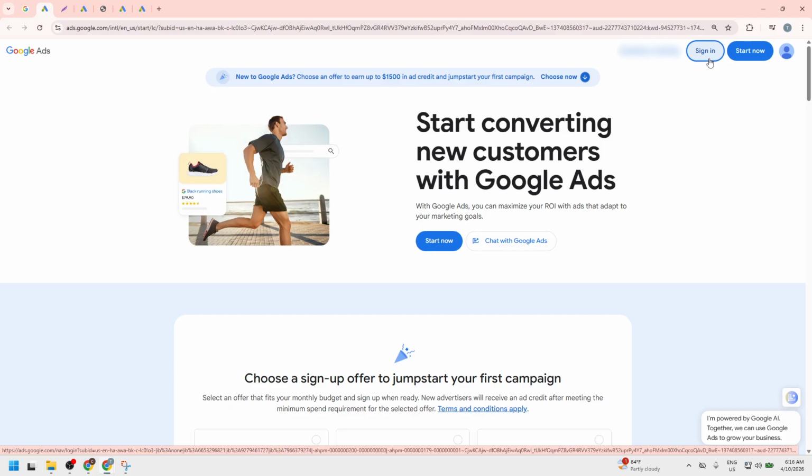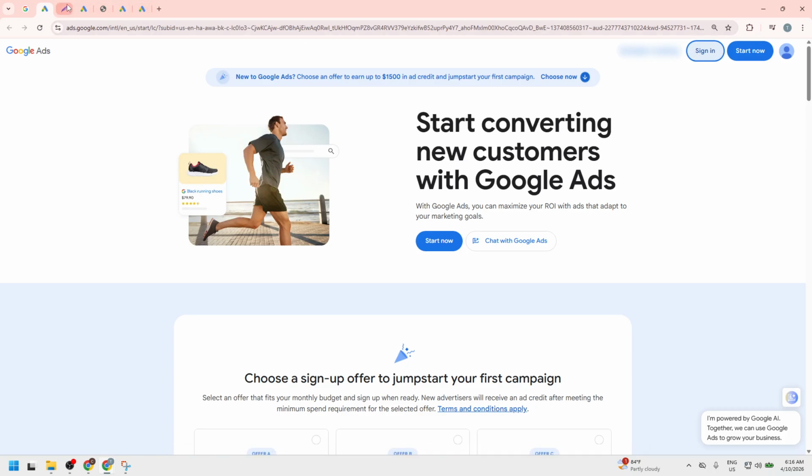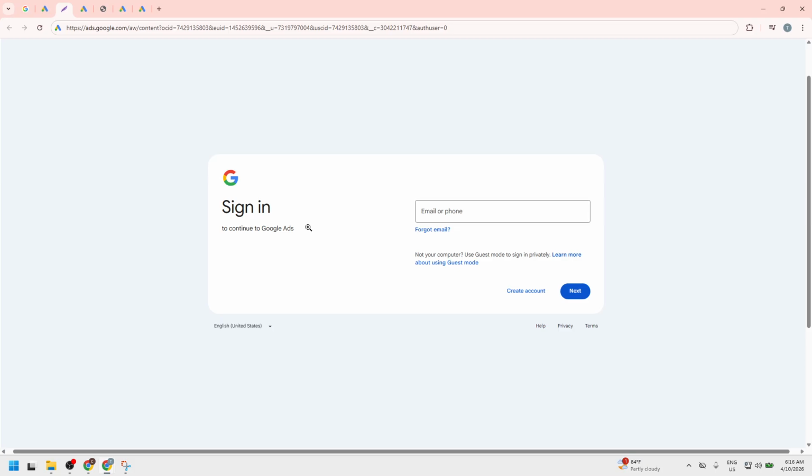If you already know the address, you can also type it directly into the address bar to jump straight to the site. Once you're on the Google Ads homepage, head to the top right corner and click Sign In. This takes you to the Google Sign In screen. If you're already signed into a Google account in your browser, you may see your email listed there. If it's the wrong one for ads, switch to the correct account before continuing.